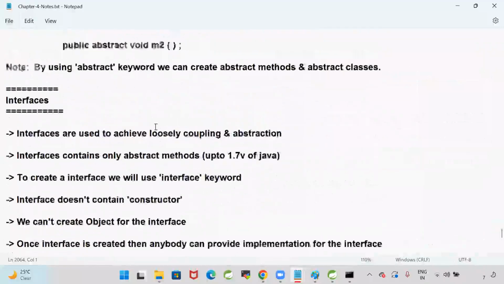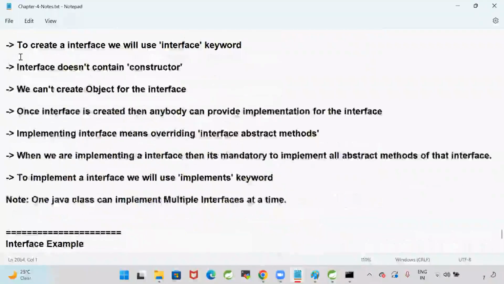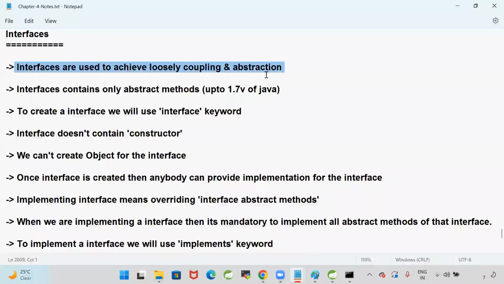Yeah, read the points. These points are very important. No, independent. One interface can have multiple implementations, right?